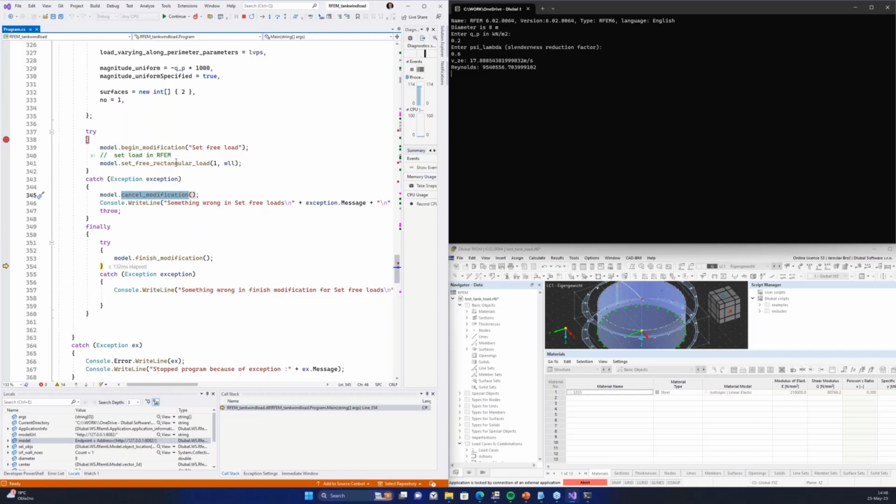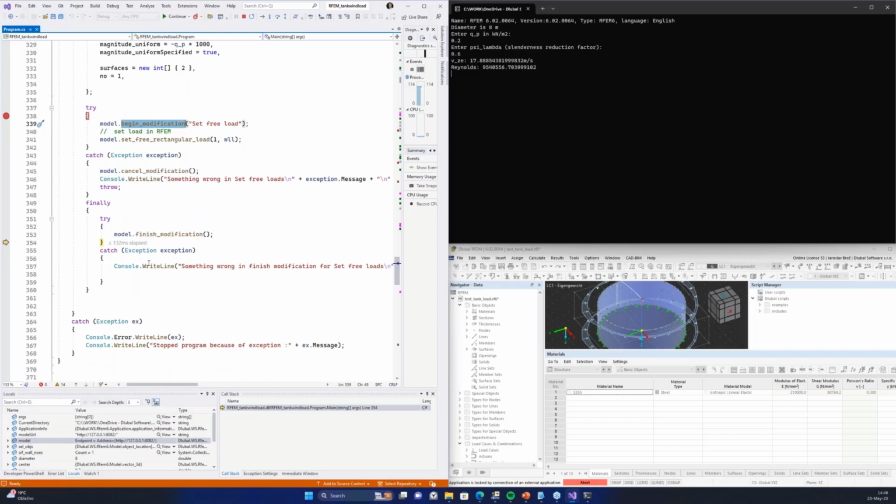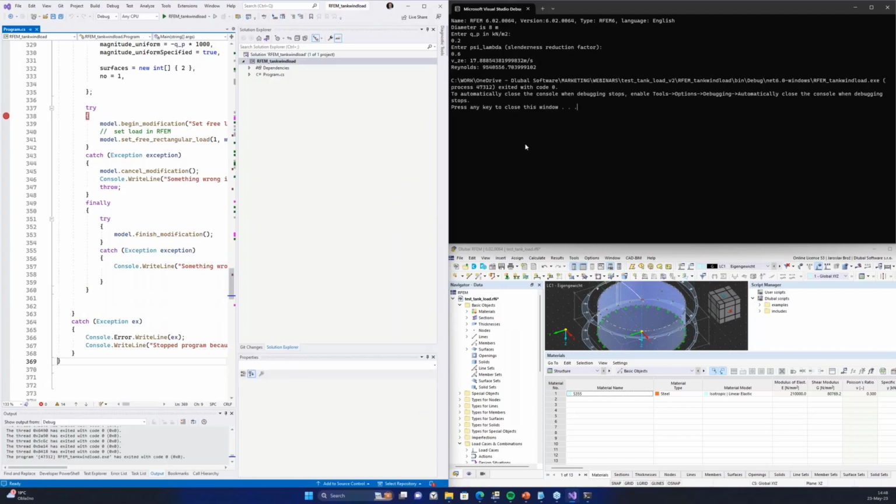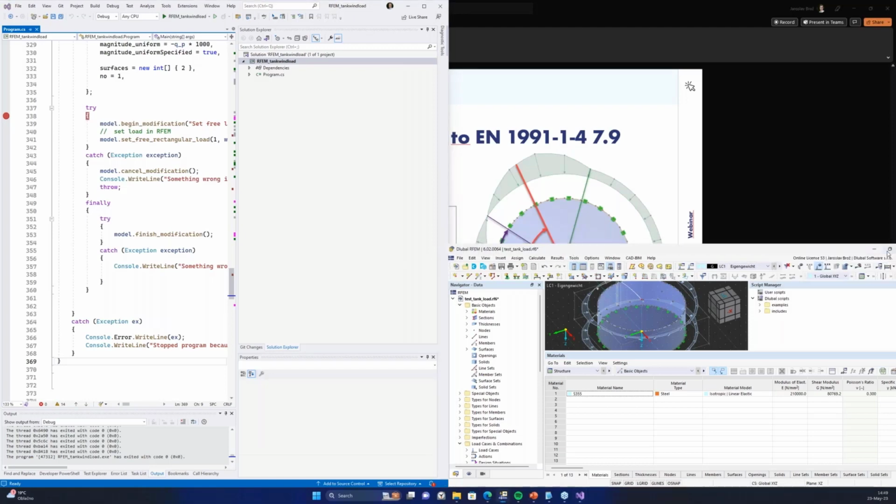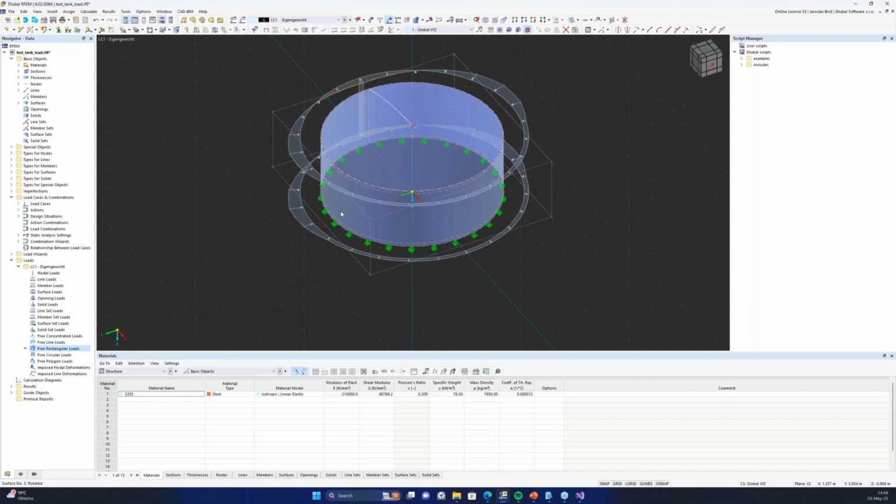Here you may notice that, well, if something wrong happened, I can cancel the modification. That means that the model and the data will be reset into the state before the begin modification was called. So the same I could do also here. And as you may notice here, I was in the set free rectangular road, and then I did the finish, and here I have a result. So I'm at the end of my tool, and here if I press any key, then I can go back to the application.